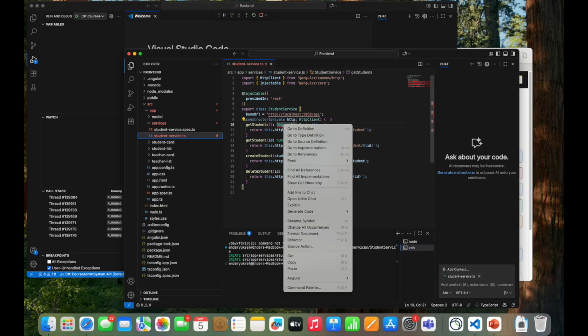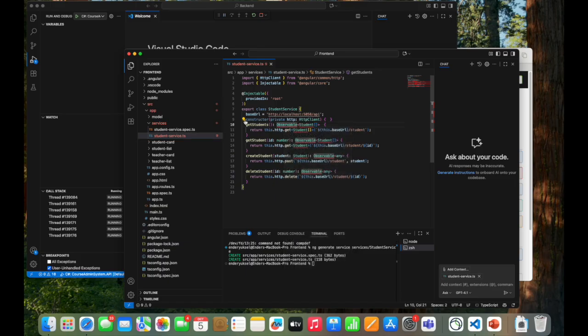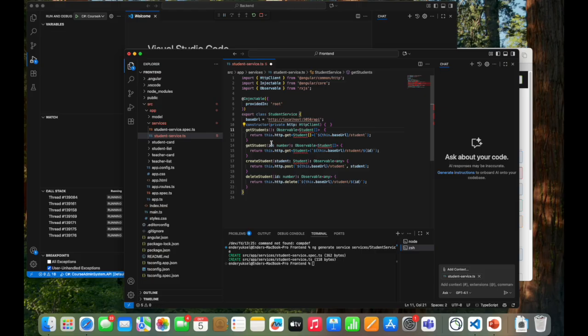I can get help from Visual Studio Code, so when I click this suggestions, I realized that RxJS, I forgot to import that, so with one click I'm adding that as the third row on the top. Also the student has to be imported.